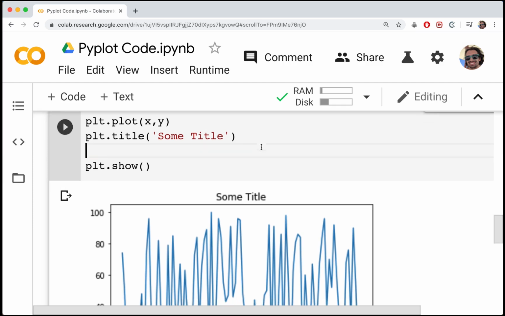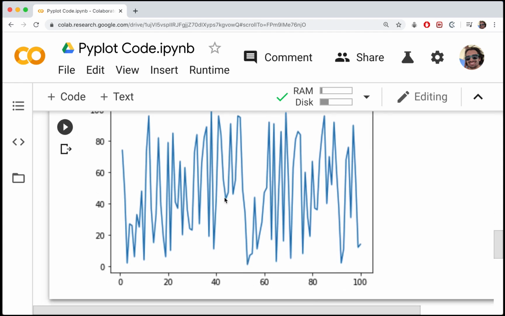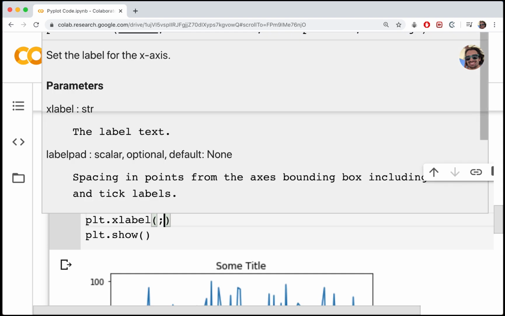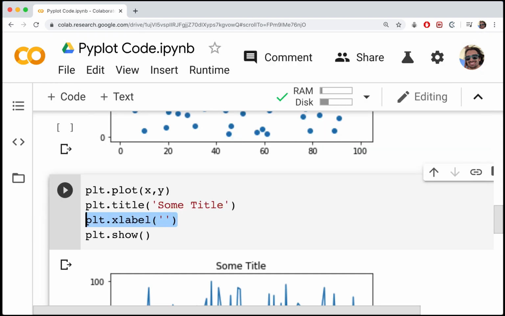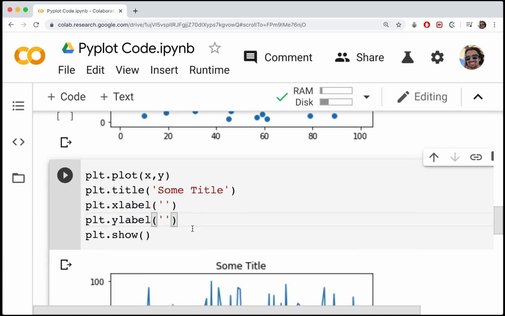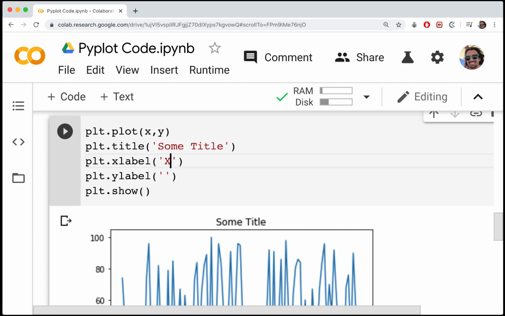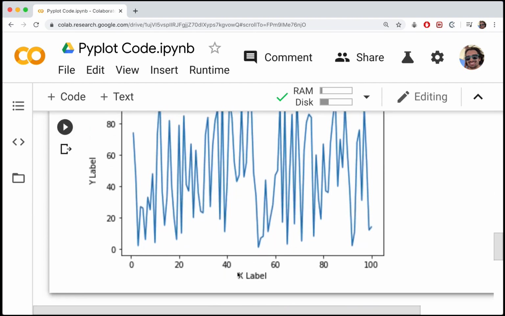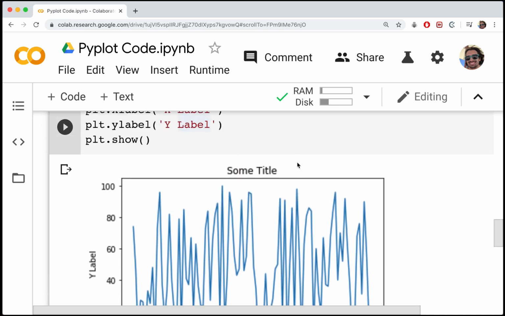Okay, so the axes are still unlabeled. We can set those with a plt.xlabel and a plt.ylabel. So obviously this will do the x-axis and the y-axis respectively. So we can just do something like x-label here, and we can do y-label. Again, this data doesn't really represent anything, so it's kind of pointless to give a real title to these axes or to the overall title.